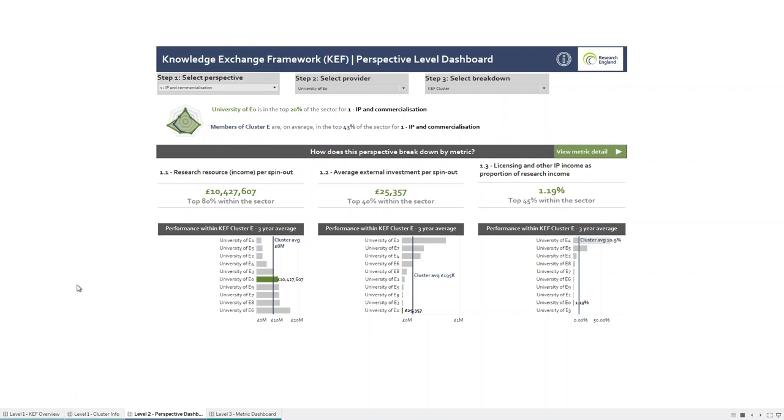The third dashboard shows a single perspective level view. At the top of the screen are three filters. On the left, we can select one of the seven perspectives. Here we selected the IP and commercialization perspective. In the middle, we can select our provider. And on the right, we can select a breakdown such as cluster, region, or mission group.